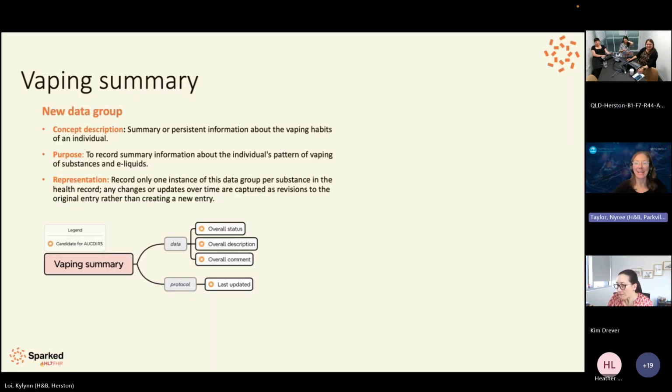Okay, thanks, Kylene. Okay, so the next one is vaping summary, and this is for a new data group. Again, we've got the clinical concept descriptions outlined at the top above the model. So this would be a vaping summary data group, which has been modelled similar to the tobacco smoking summary or the substance use summary for those who had previously been involved in looking at the models and how we brought them together.